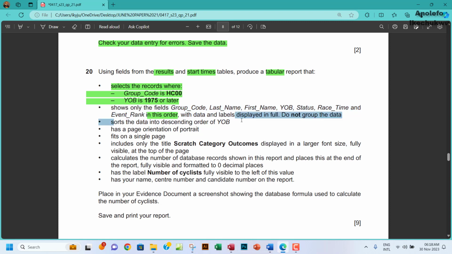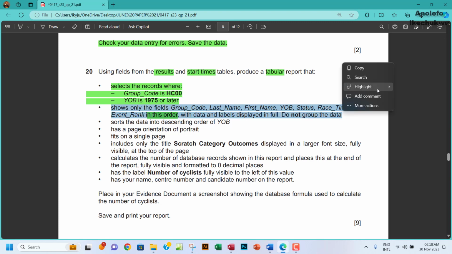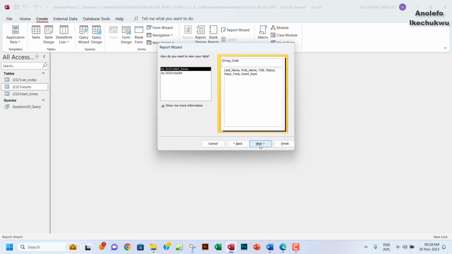Sorting, we're going to do later on when we have created the report. I think we've chosen all the fields here. Let me just highlight that. So the next thing we want to take note of is that it has a page orientation of portrait, and then of course fits on a single page. So let's go next.